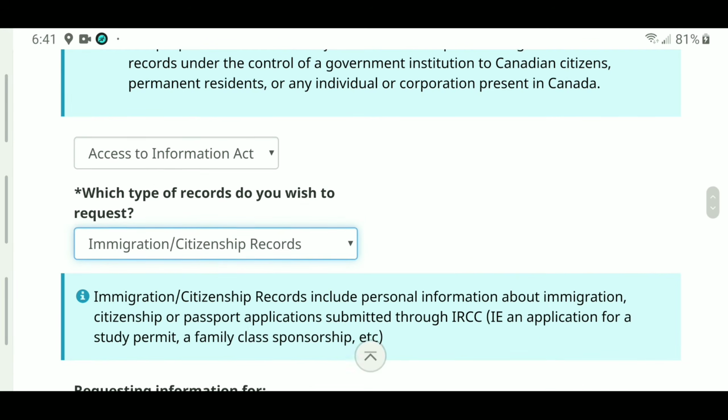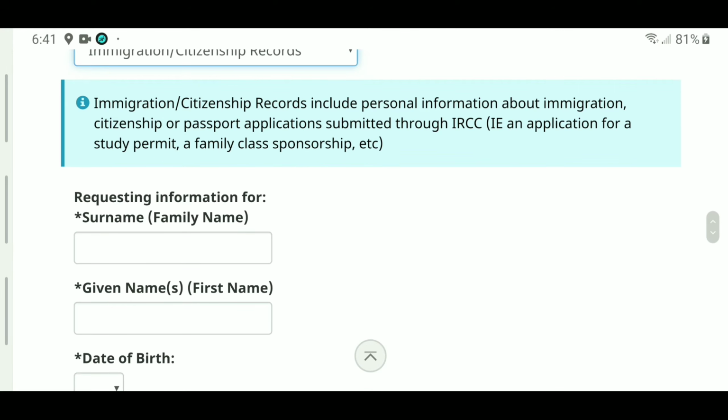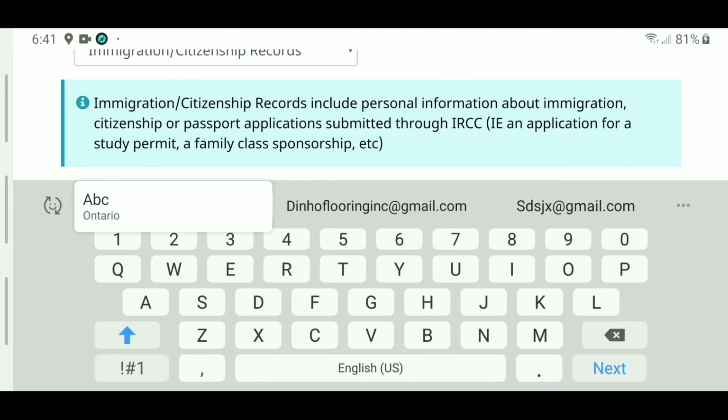Okay, so that's that. Requesting information for, so now we have to fill in the applicant's details. Don't forget the initial information I filled on the previous page was for myself, that is, the representative of the applicant. So now I need to put the applicant information. Okay, so now I'm going to put in the applicant information.